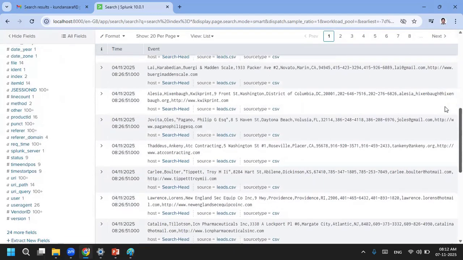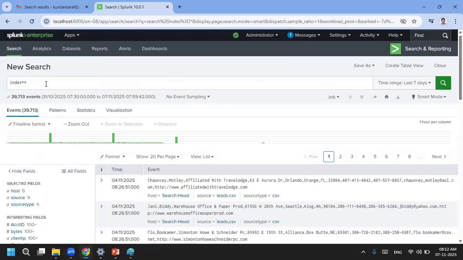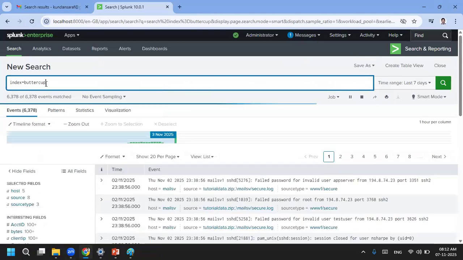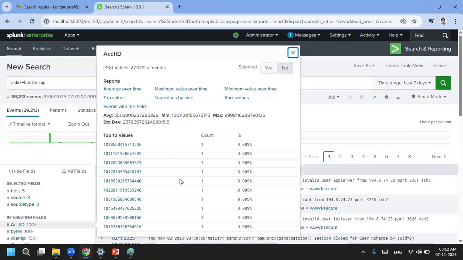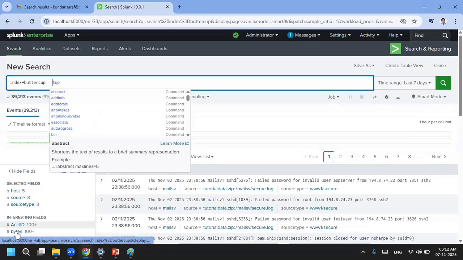I am writing one command here. Index equals to buttercup, I am writing. Okay, index equals to buttercup. I want the last 7 days of logs. Now what I want, this is the account ID, correct? Account ID. I am writing one command, top, five top account ID.